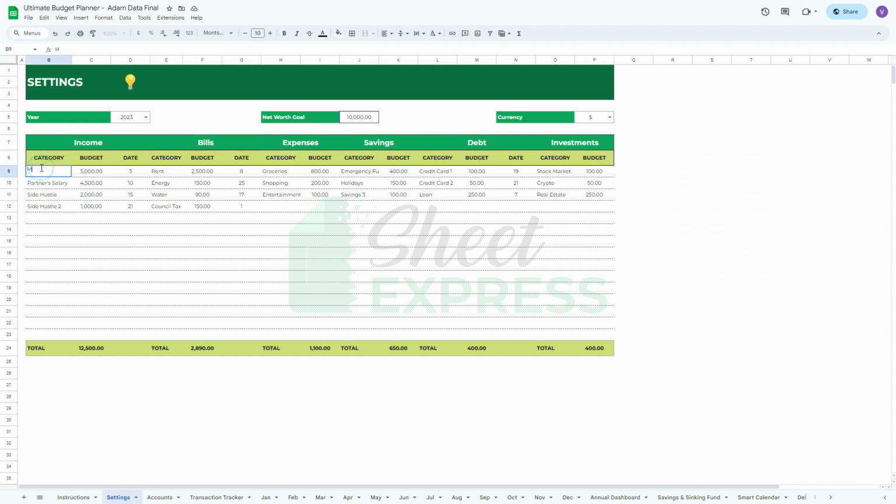It is as simple as typing my job in the column category and the expected salary of 6,000, which will be received on 5th of each month. And that's it. You can use the recurring bills, the recurring money outflows and inflows such as bills and debt. You have the column date, which means that the rent of $2,500 in this case will be deducted on 8th of each month. If your rent is on 10th of each month, you just simply type 10th of each month.